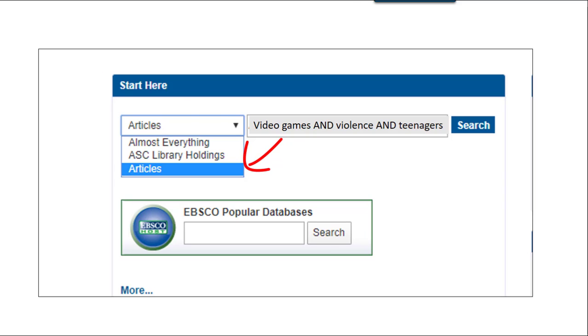Then enter the keywords or phrases for your search. In this case, our initial search terms would be video games, violence, and teenagers. Remember, it's always a good idea to link the keywords or concepts in your search with the connector word AND. When using this database, it is important to put AND in capital letters.